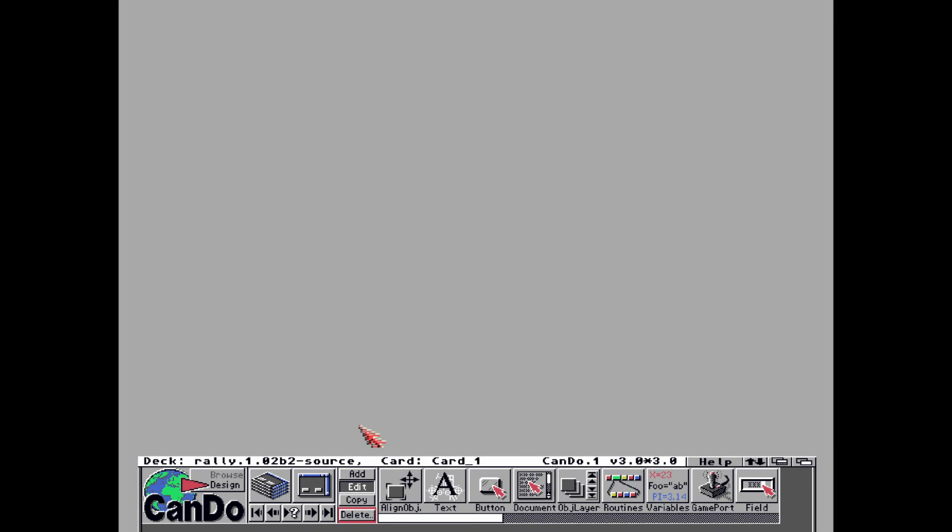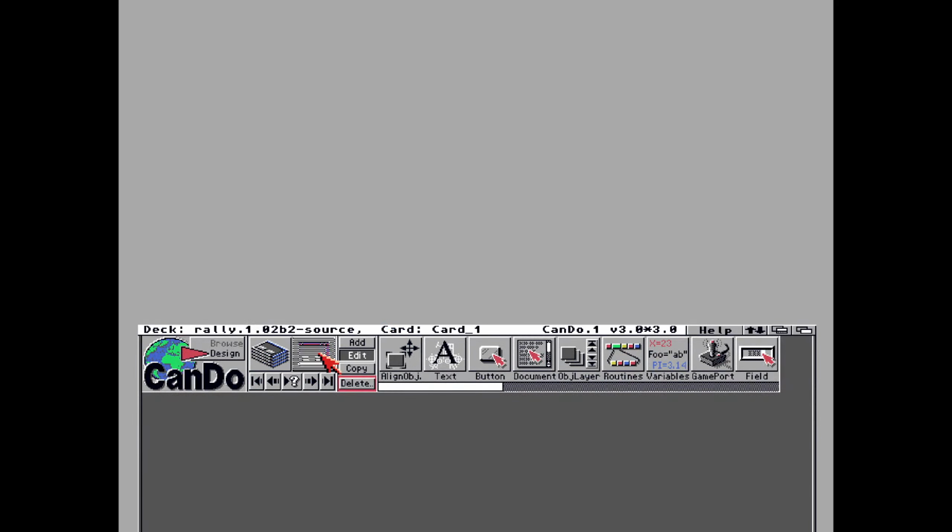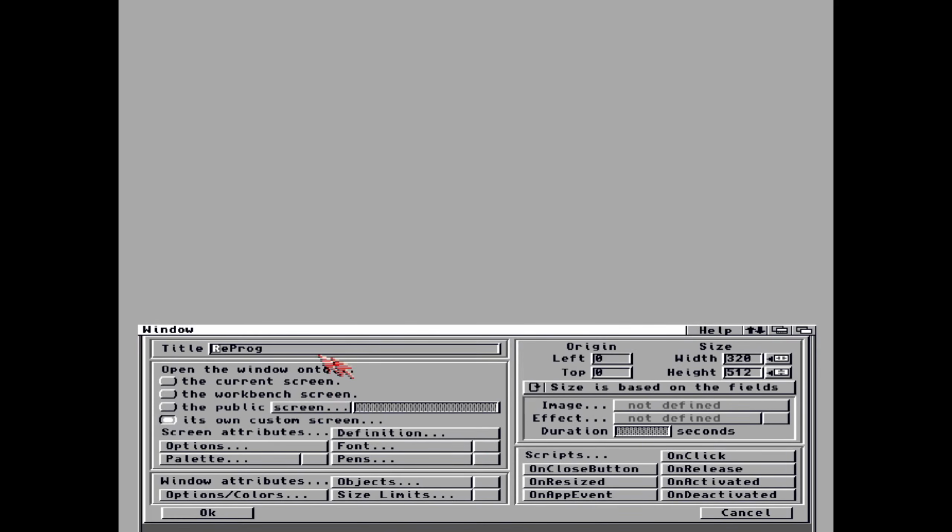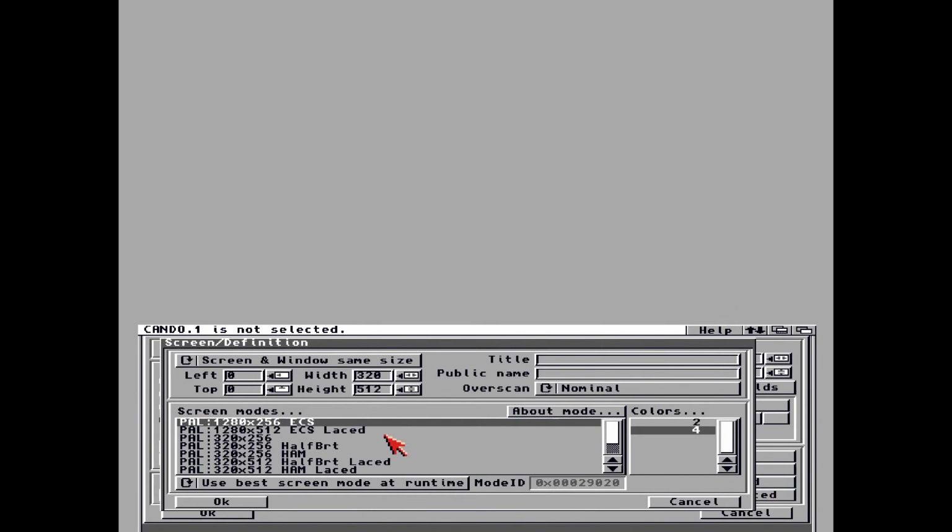So anyway, that's it. That's basically my game. That's how I designed it. I don't think there's anything else that I haven't mentioned. We're obviously running in its own custom screen, which is, is it set up? No, it's not, but I can tell you what it is.